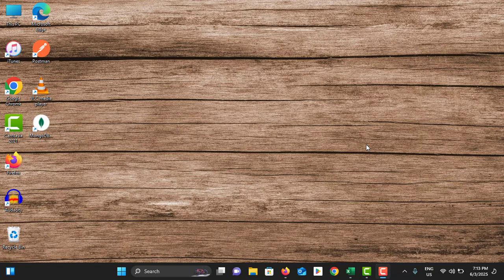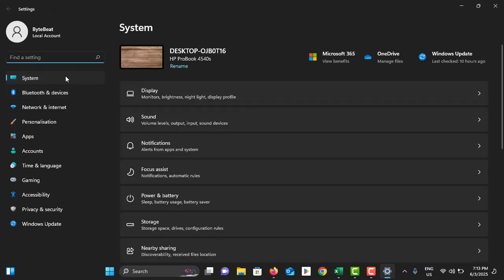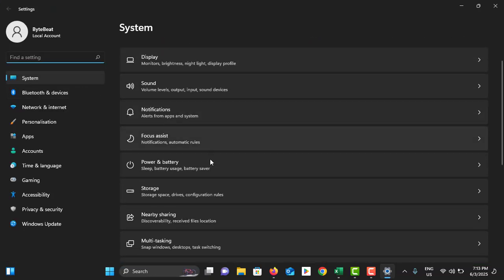Hello guys, in this video I am going to show you how to clean C drive in your Windows 11 computer. First you need to tap on the start icon, go to settings, under the system section, scroll down a little bit and go to storage option.